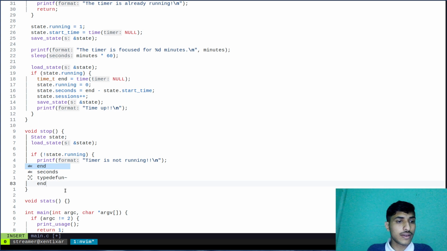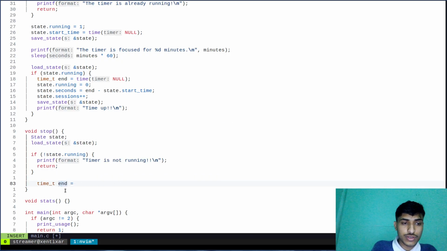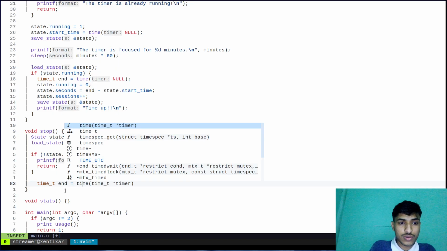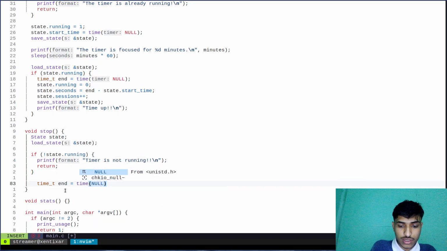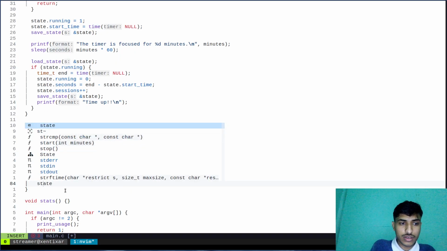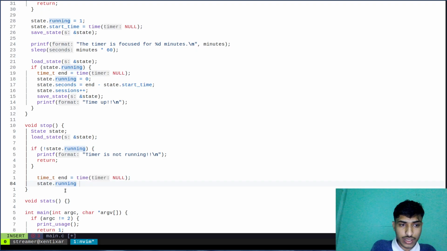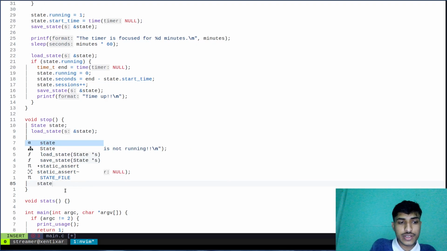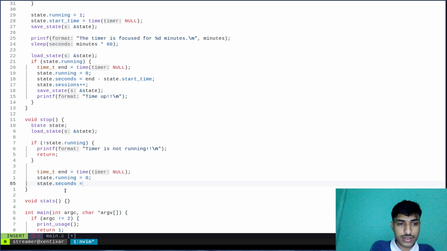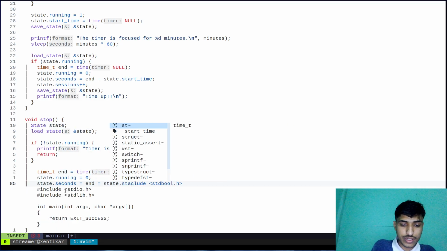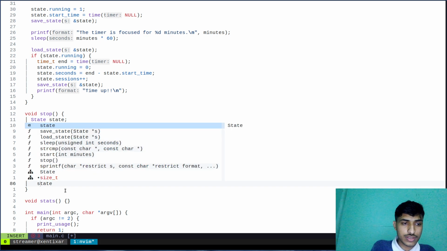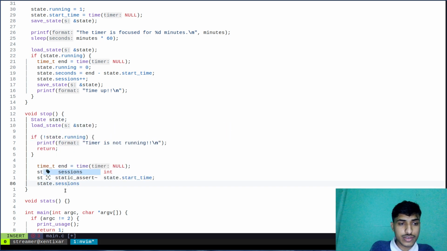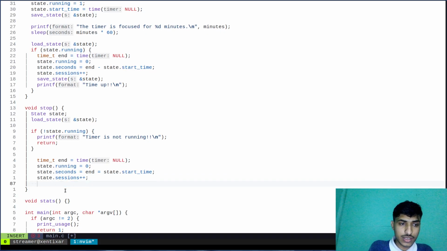So what we can do is calculate the in time in a similar pattern to what we have done in the start one. So start time of null, then state dot running will be 0, and state dot seconds will be now minus state dot start time, and we'll just increase the sessions and save the state.